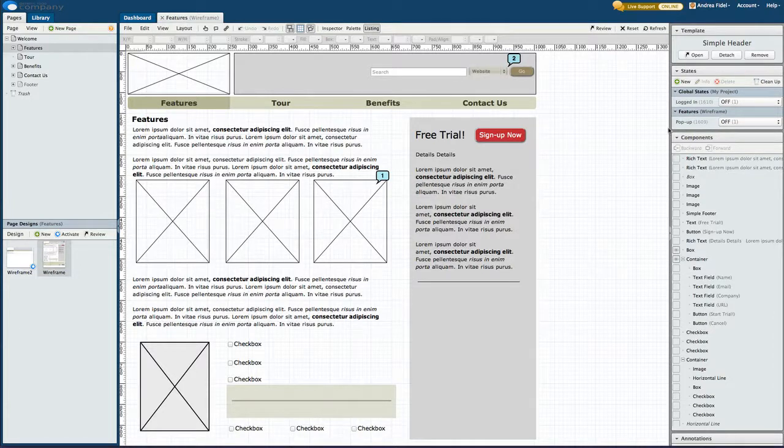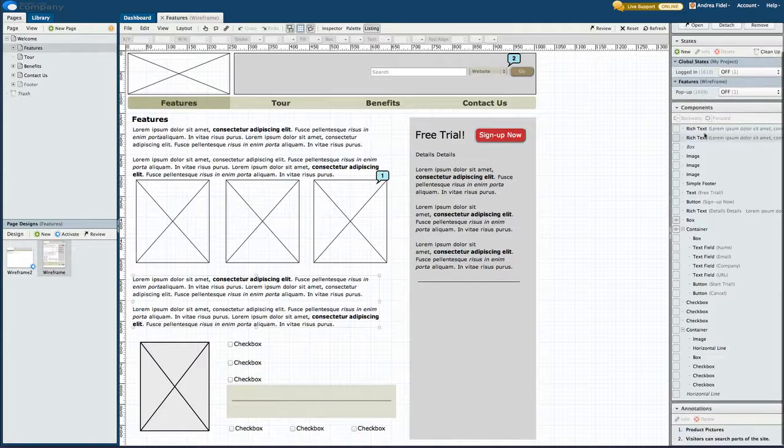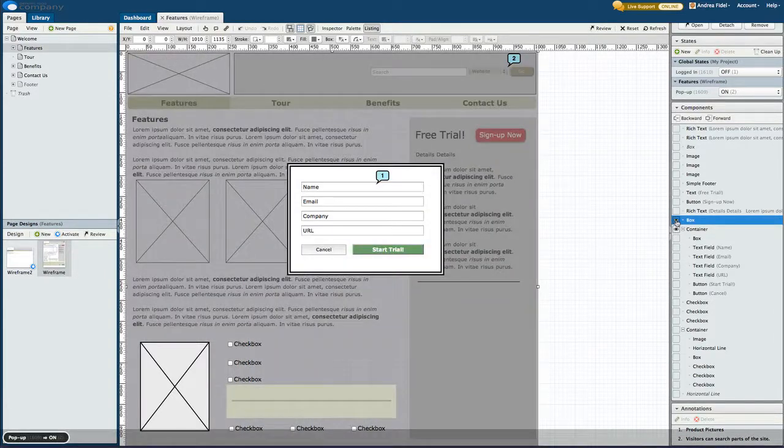Below states is the components listing. This listing displays the names of all the components used on the design. You can use the listing to select and configure components, to determine the component stacking order, and to toggle a component's visibility if it is attached to a state.